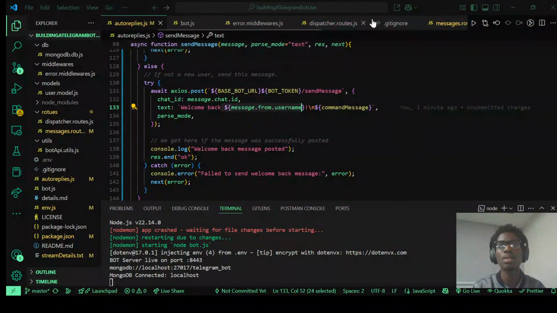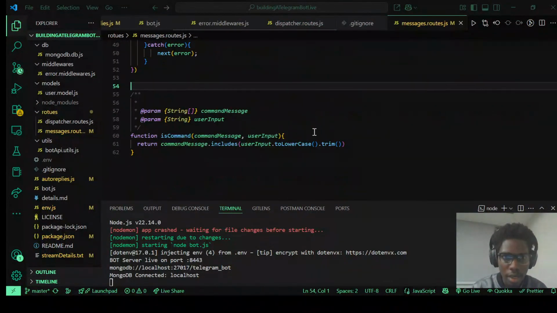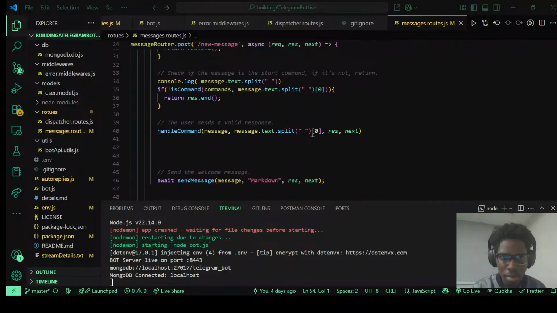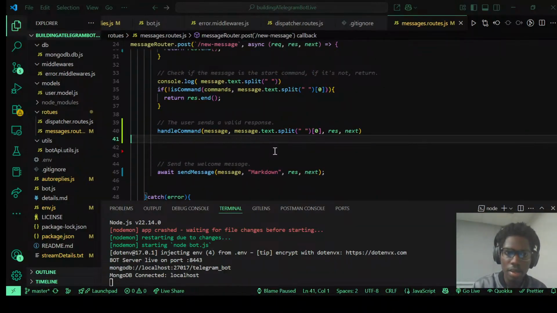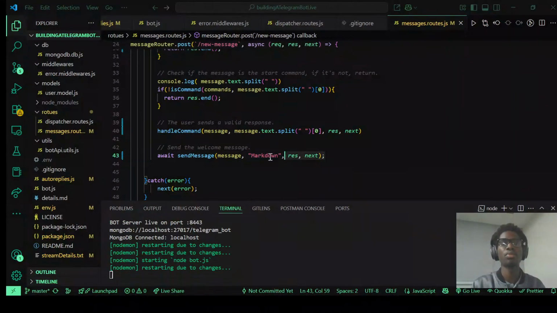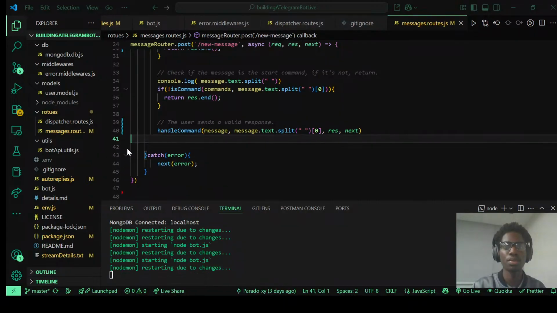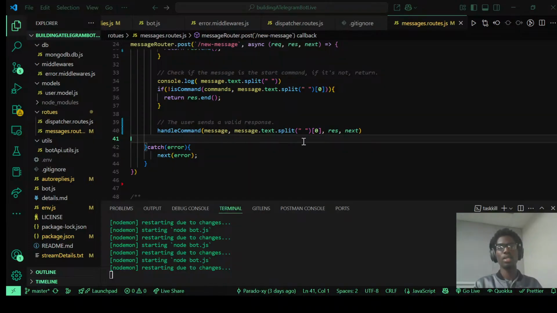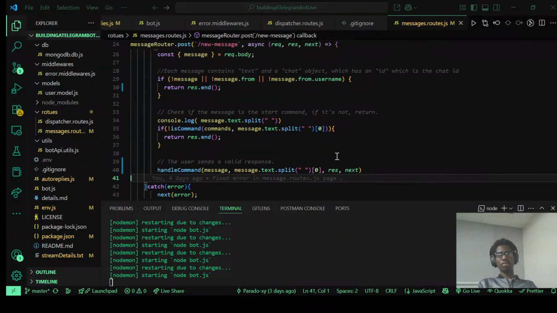Okay, so now let's go back to the message, because I think there's something here we haven't done. Okay, everything looks like it will work. So we remove this because we don't send the messages here. Everything now happens in the handle command function. Okay, so now let's just wait on this to reload.